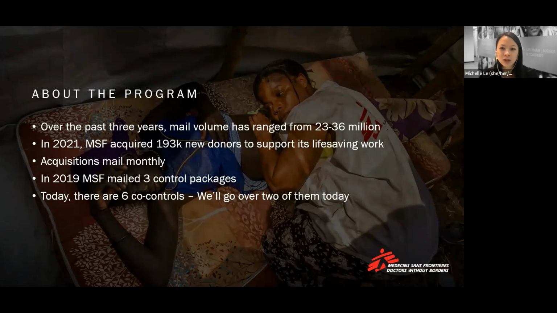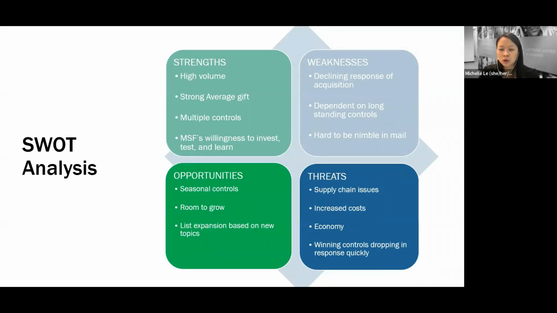A lot of organizations don't have multiple control packages, but with MSF, we have been able to test into multiple packages. So now in 2023, we have 6 co-controls, and we'll go over 2 of them today. So any questions about acquisition control, kind of any of the words I've used, language? All right.